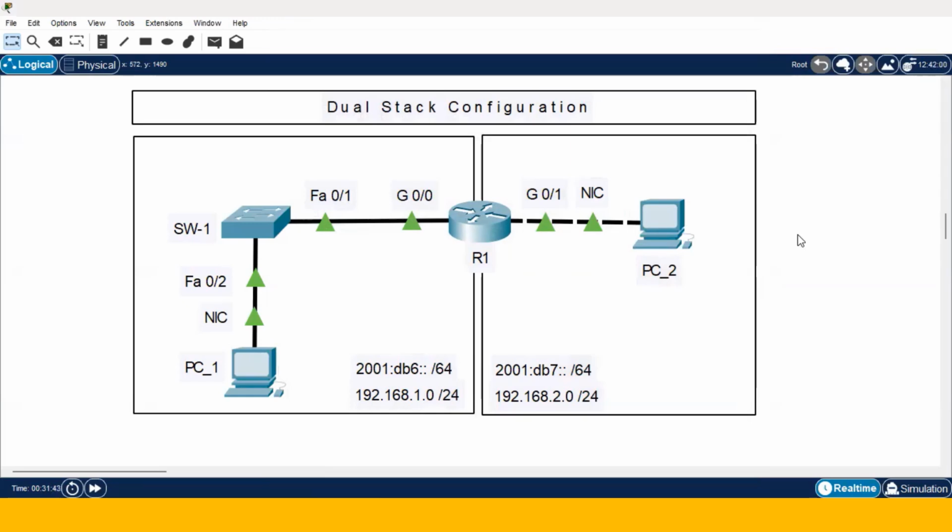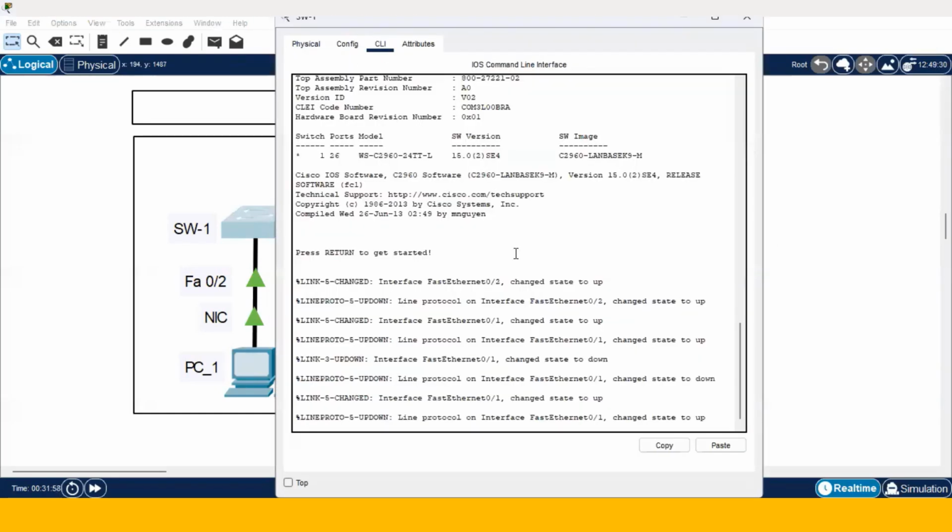Now we want to turn our attention to the switch and configure it with dual stack configuration. We access the command line interface of the switch.